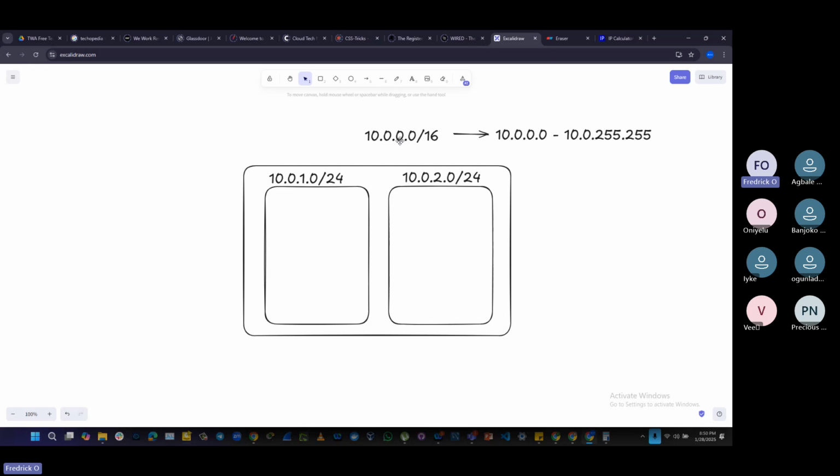So that's what I was trying to say for this particular one. If we say that this /16 is 65,000 plus, and that is for this VPC, right? If you want to break down your network, maybe you want to break down the entire network into two halves, okay?